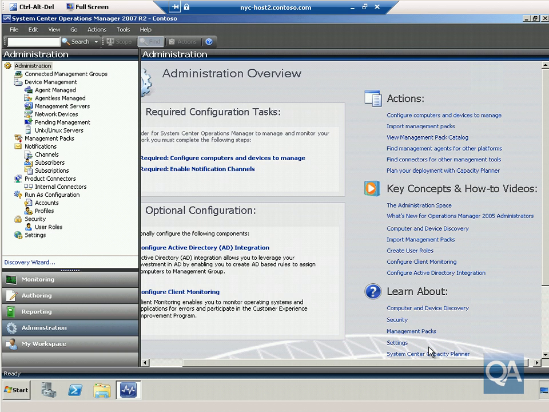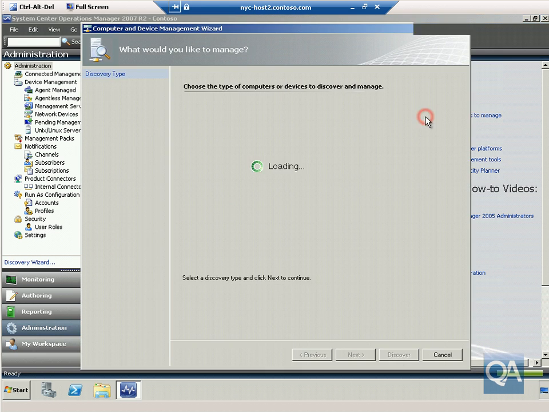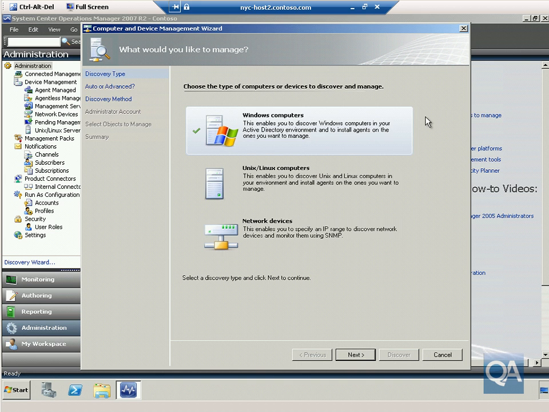What we now need to do is install the Operations Manager agents so that Operations Manager can actually manage the various devices that we have in place. So just within here, we're on the Administration button. What we now need to do is just configure the computers and devices to manage. So click on the little button. We're going to select Windows computers at this point and select Next.